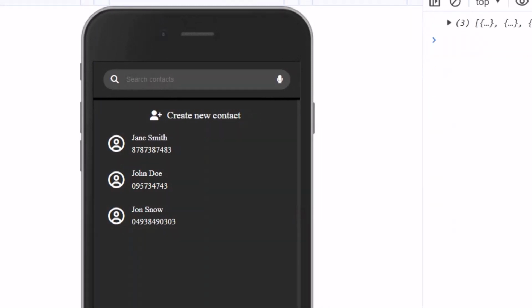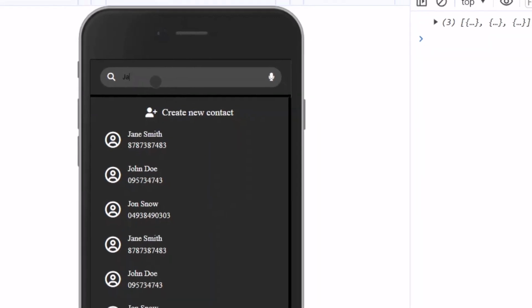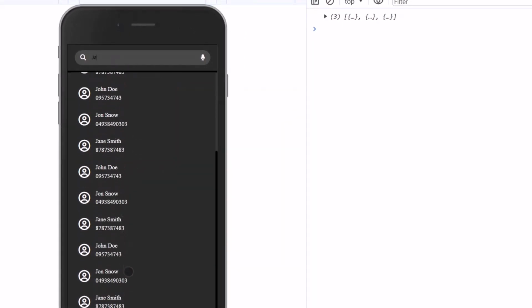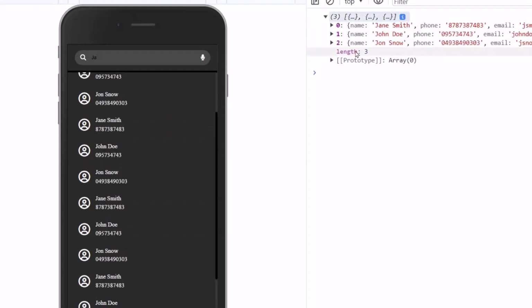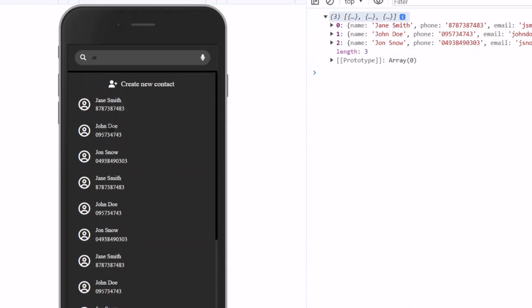Let me just refresh the page. The error is gone. So I type J, all of them begin with J. Okay, now take a look at what is happening here. You see that everything is being added to what was already there. We have only 3 items in the array, but look at the items we have here. We have Jane Smith, John Doe, John Snow, Jane Smith, John Doe.